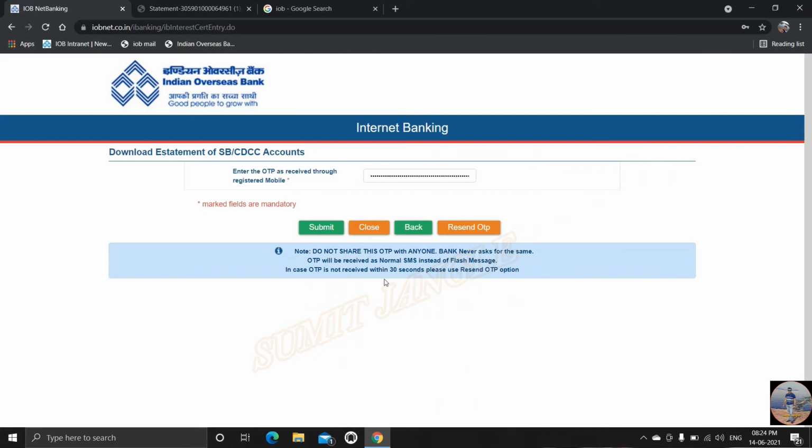This was the simple process, very simple process, I am sure, to download the statement of your Indian Overseas Bank account if you do not have the facility of internet banking.